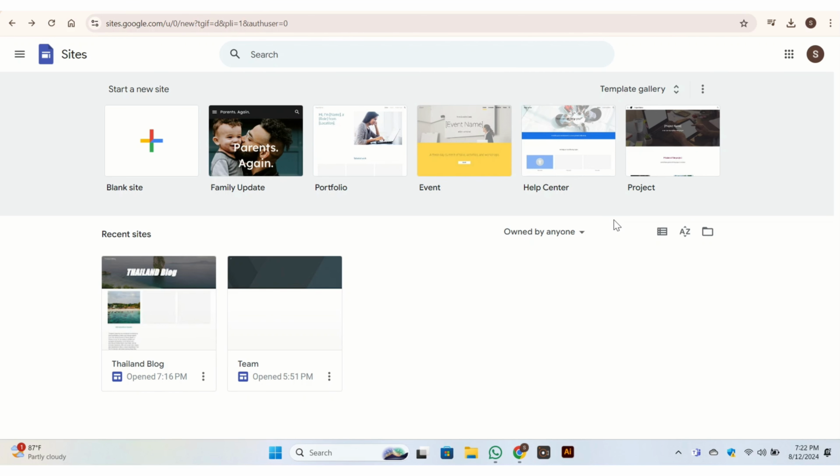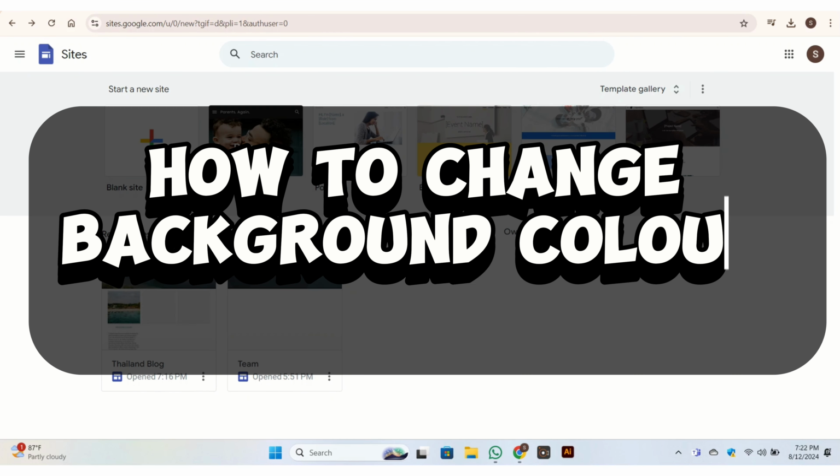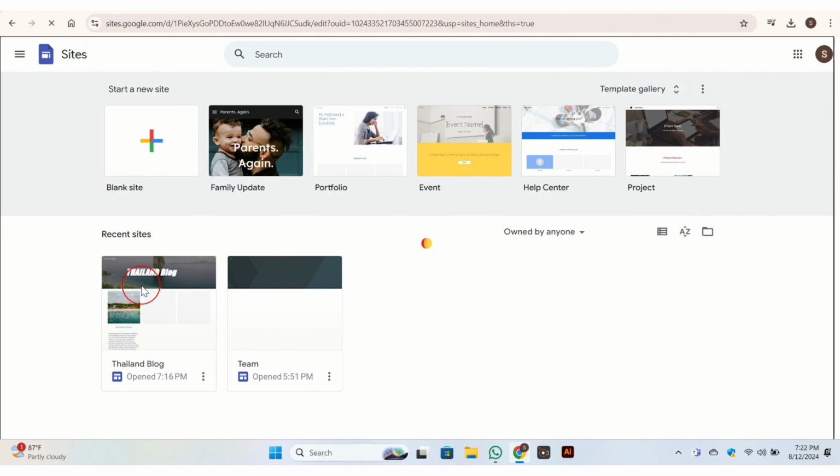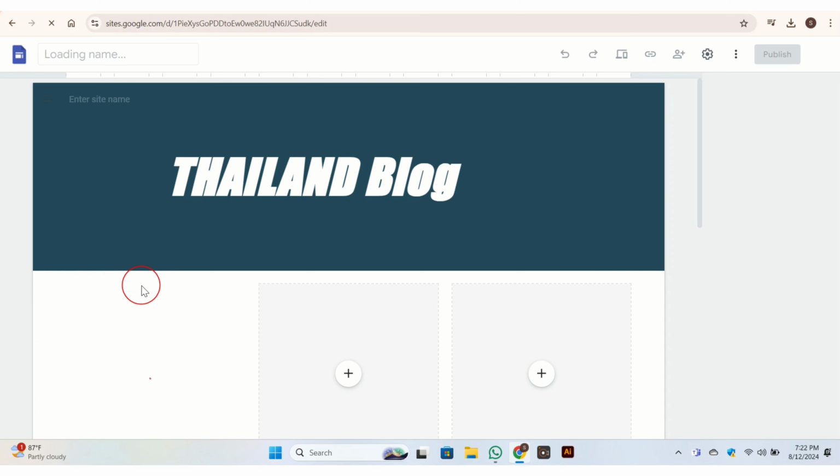In today's video, I am going to show you how to change background color in Google Sites. Basically, you won't be able to change the total background color in Google Sites, but you can change the color of some parts. So for this purpose, what you need to do, just open any page on your screen.